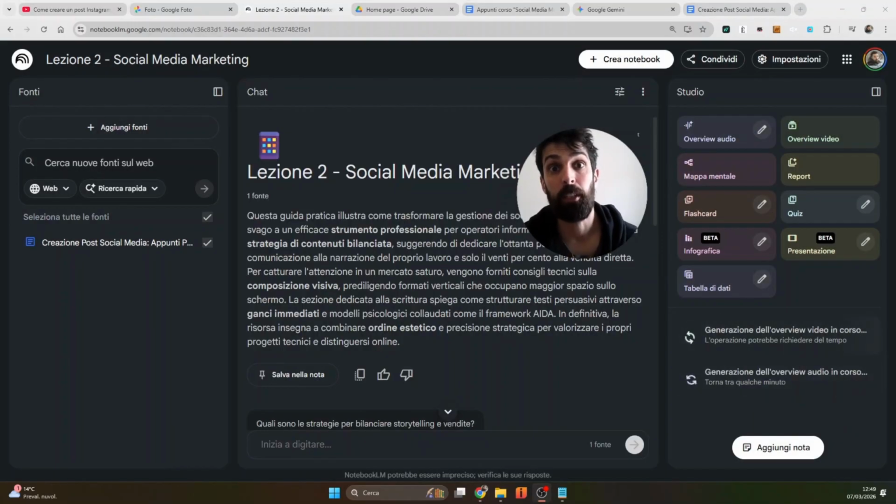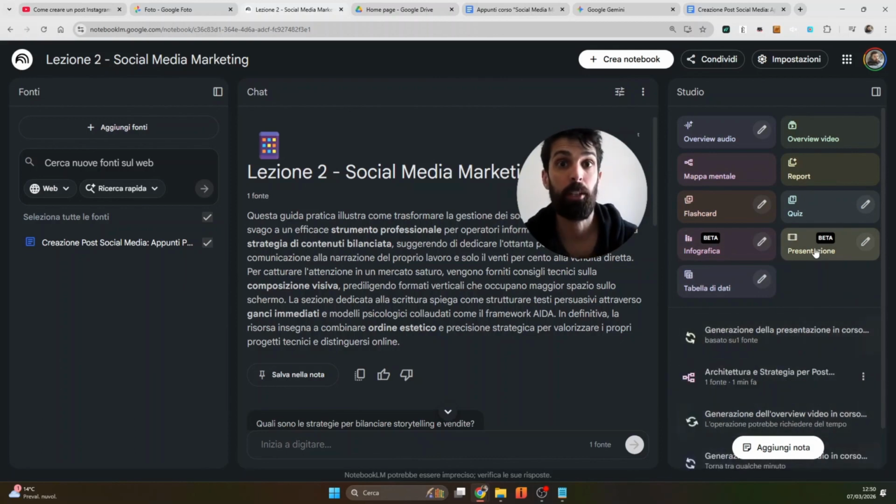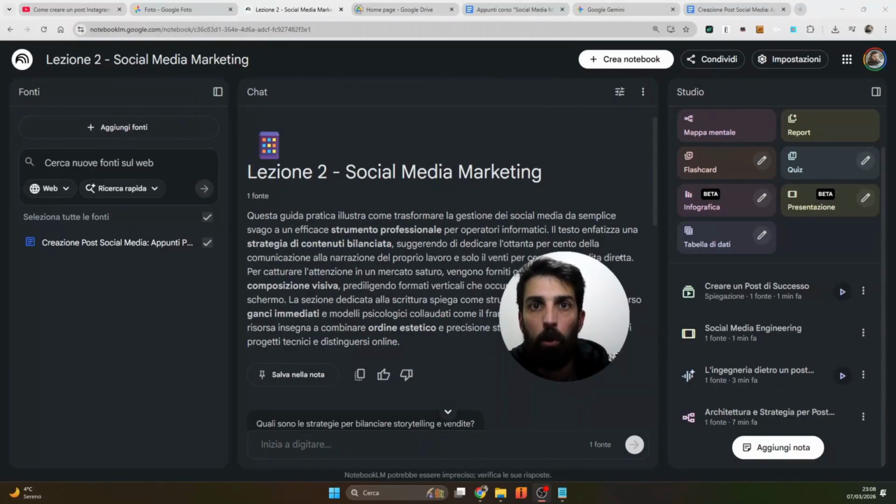While the generation is in progress, I want to point out that still here on my right, there are other useful buttons such as the mind map. I'll click it so that gets generated as well, a possible report, flashcards to make studying easier, quizzes, and now there are also infographics and presentations. I'll click on that, and now NotebookLM is also creating a presentation, so a slide-based summary of my lesson. At this point, we're ready to see what NotebookLM has produced for us and for our students.